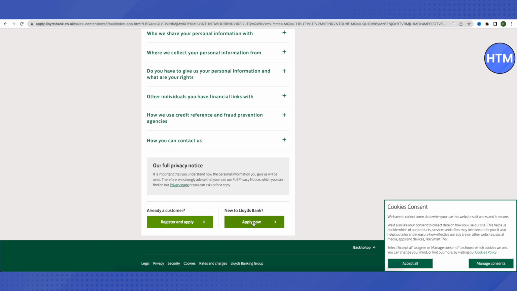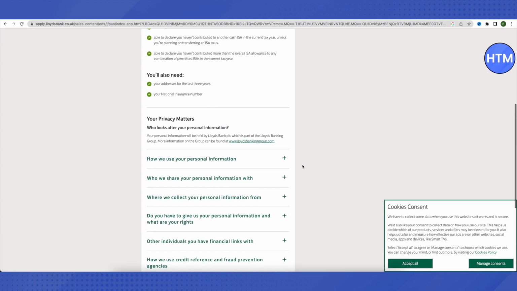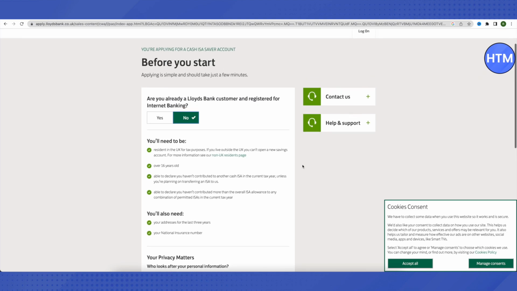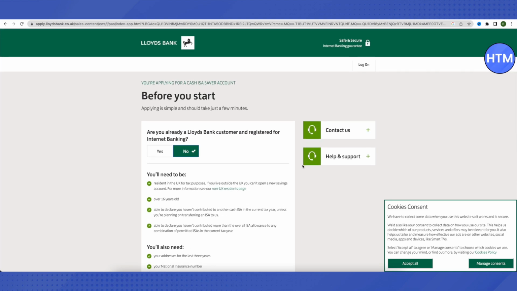Just click on apply now, and if you are already a customer then you can simply click on register and apply. After that all you have to do is follow the procedures and provide your details as asked by the bank, and you will be able to open the account. And this is how you open a Lloyds bank account online.